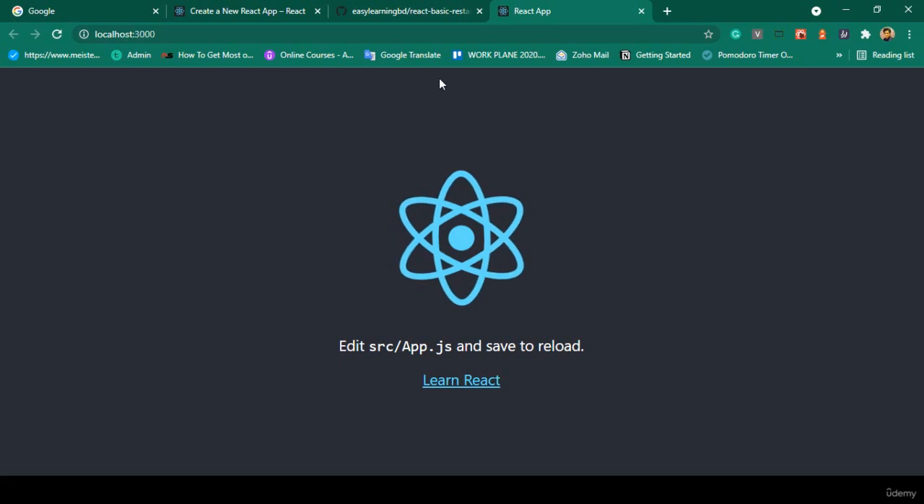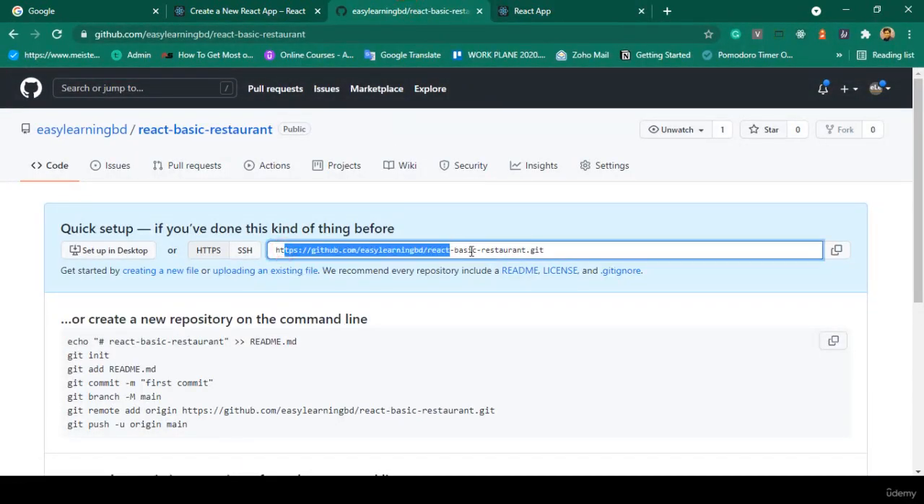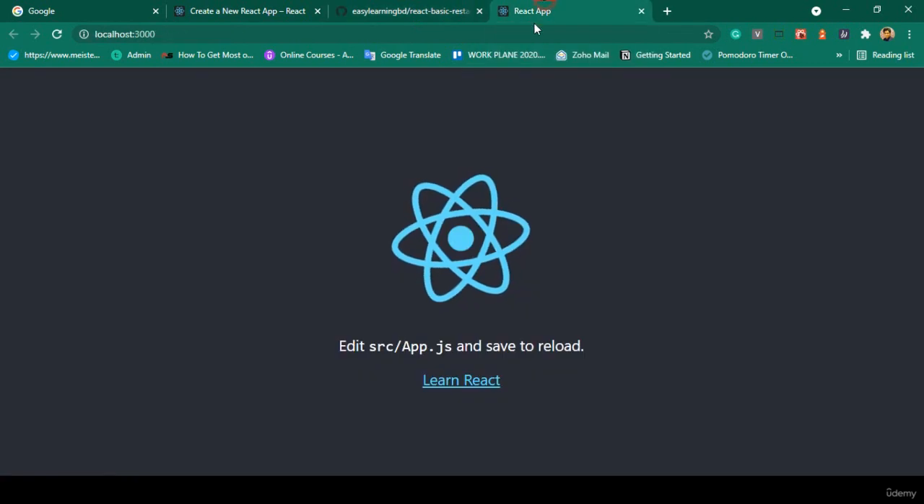And now you can see it has opened a new tab at localhost 3000. Also, from this video on, I'll push this code to GitHub, and I have already created a new repository. So that will be our repository. Okay, lecture by lecture, I will push all that code to GitHub. So I hope it will help you a lot.